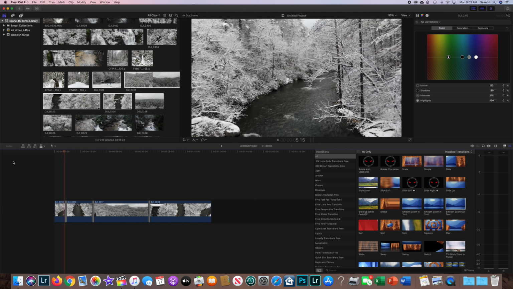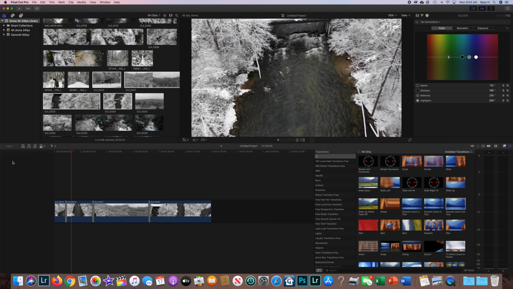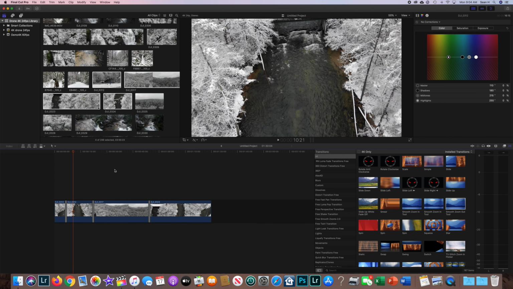So it's going down the river. Boom. Comes right there. Looks really good. I actually really like that. It almost looks like it was fast forward for just a second. So I think that's cool. Continues on with the same shot. Then we have our cross dissolves inside of here.